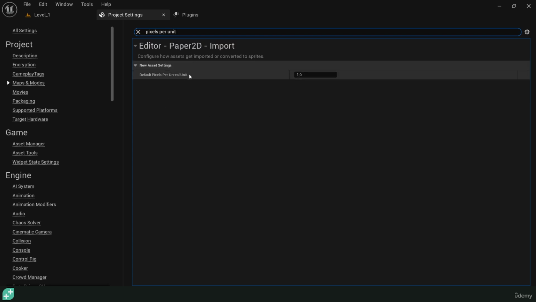This determines the conversion between the pixels of an image to Unreal units, which are in centimeters. If it's 1 pixel is going to be 1 unit, 1 centimeter. In this case, we want this to be 0.5 so that each pixel is going to be 2 centimeters. So the sprites we have are going to be larger.